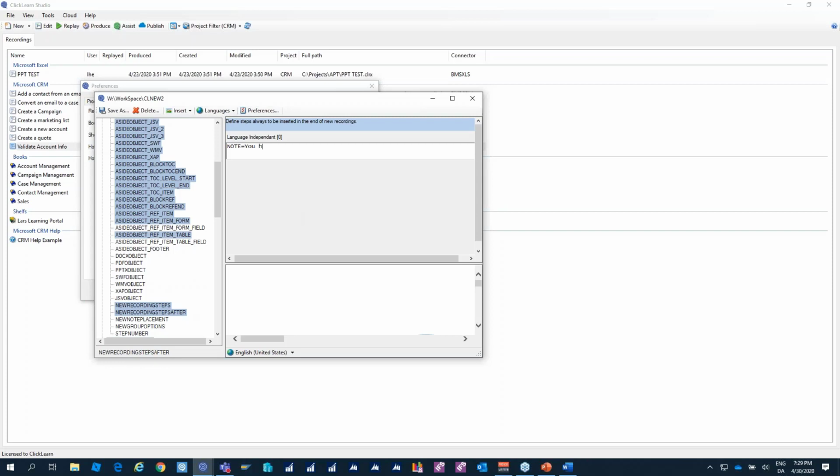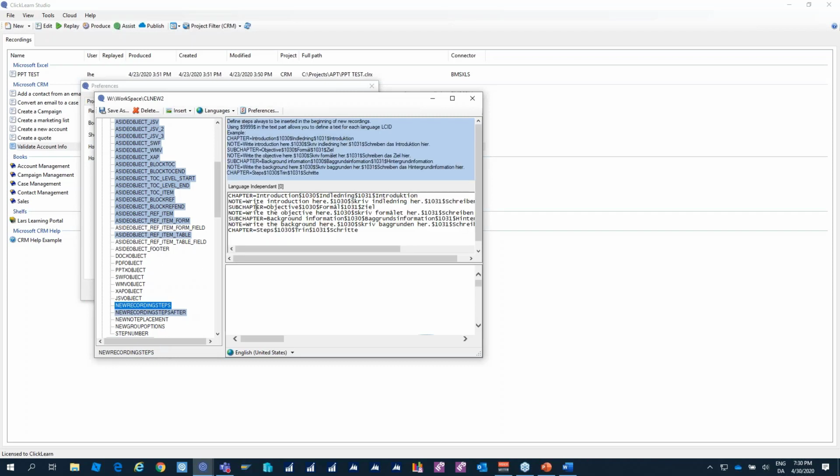I could put in here, you have now completed the process, like that. So now I've added these two things to my template: this endnote and then these chapters, subchapters, and so on for the new recording steps. So I'm just going to save this.